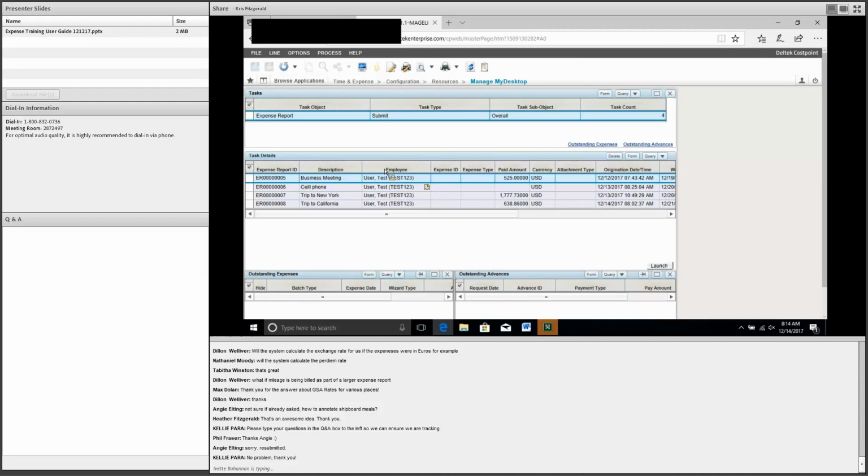Now, some of you may have some expense reports that are outstanding, that you started but may have forgotten about. So you can either query for them, like we just went through, to find the expense reports that you have, or you can find them from your desktop. To get to your desktop, that's under this configuration option here. If you go to Resources, then you go to Manage My Desktop. This will list out all of your expense reports and their status, or what you need to do for it.